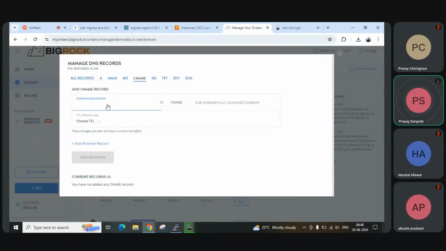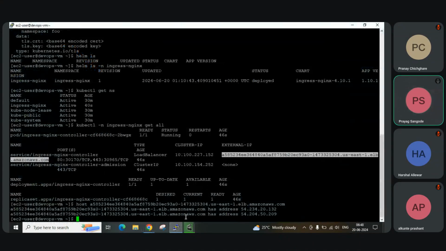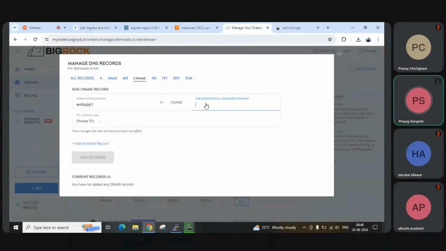Okay, we'll add a subdomain. So we do not need to add the full domain name. Just give the subdomain, that is web app 1. And where we need to point it, we need to point it to this load balancer. We can also create an A record, but at the backend it has two IP addresses. So let's create an alias. Alias means whatever request comes to this, it will go here.